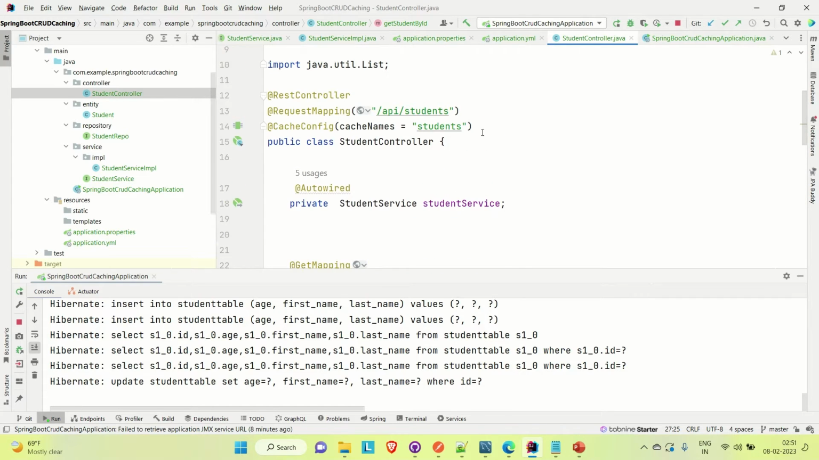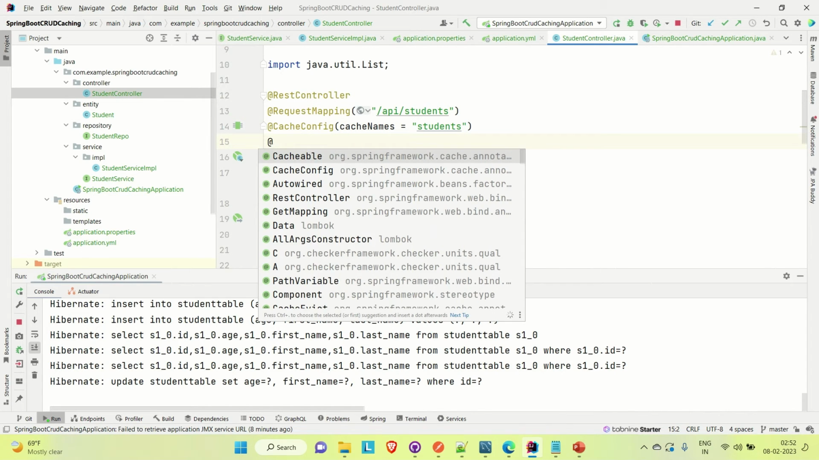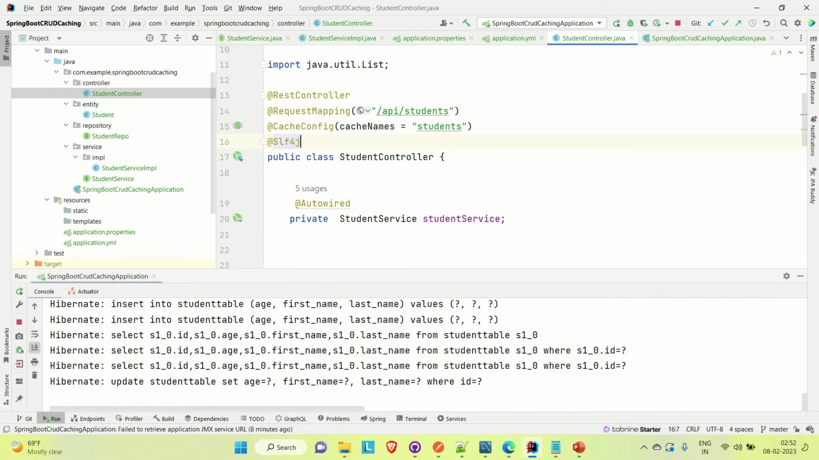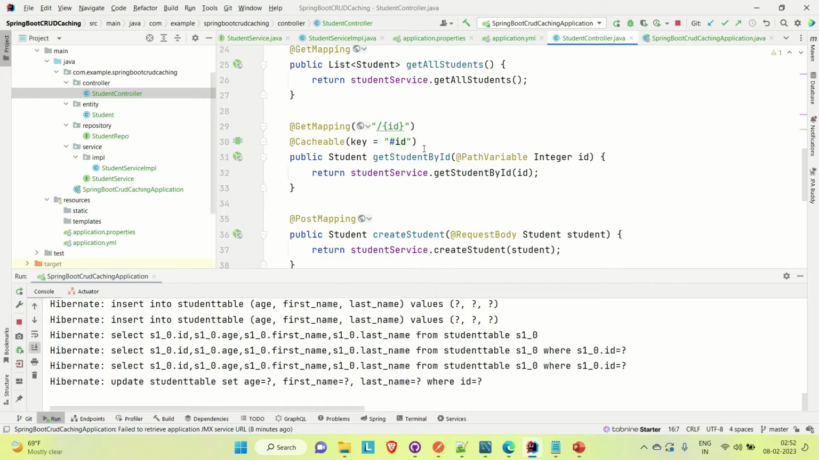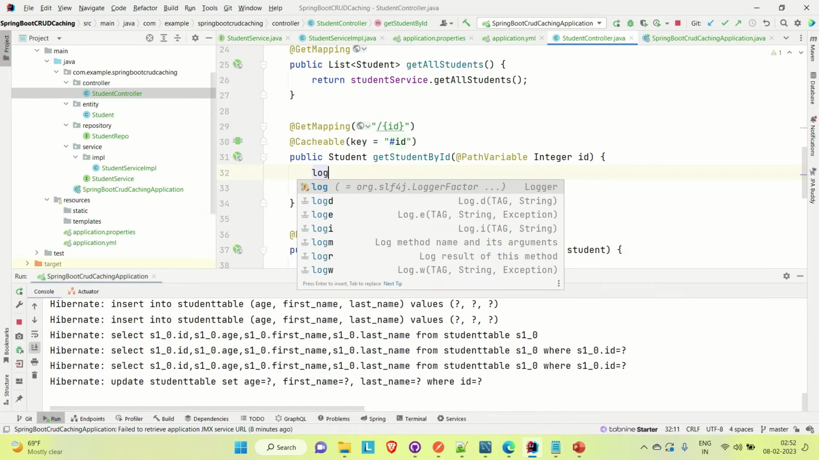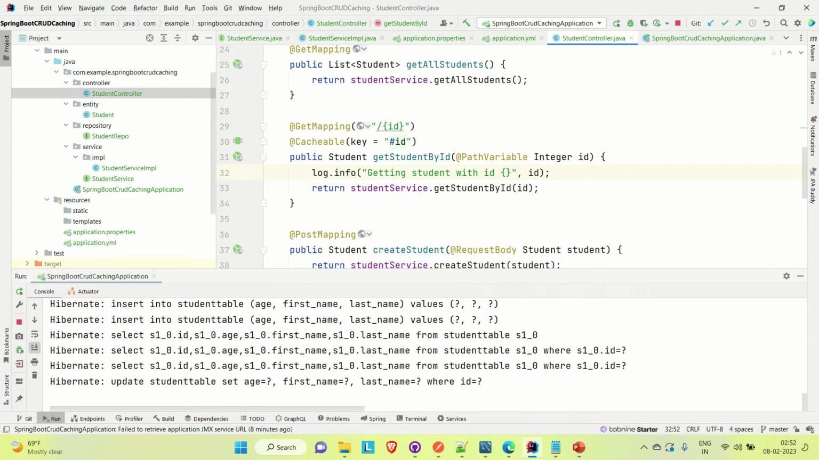Okay, now let me put some log here. That is how you can differentiate if the record is coming from the database or coming from the cache. So for that, let me use SLF4J, and let me log something here. So log.info, okay, "getting student with the ID this from DB". Okay, and then providing the ID here. Okay, so this is what we are logging.